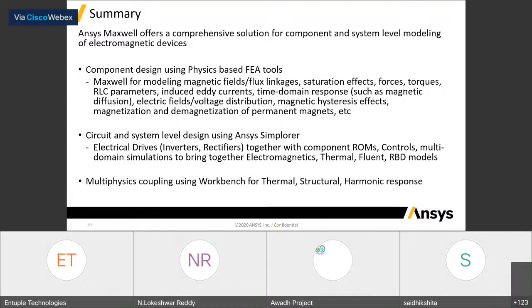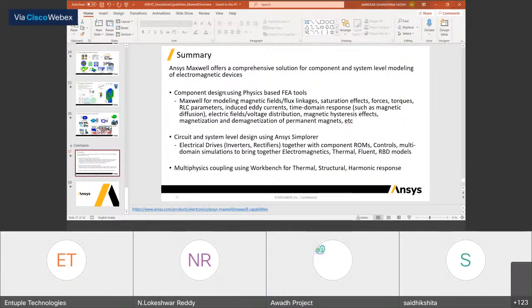Okay, so before we go to a demonstration of Ansys Maxwell, if you have any queries, we'll just have a look at that, and then we'll go to the demonstration part of our session.